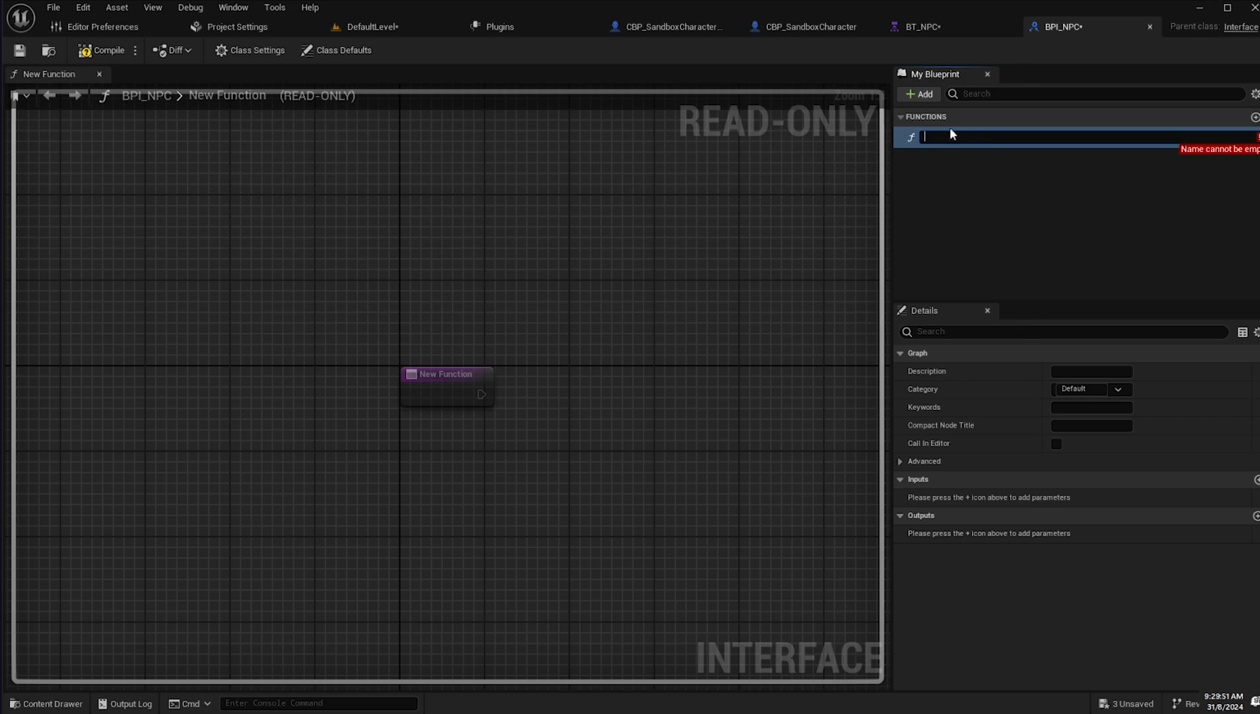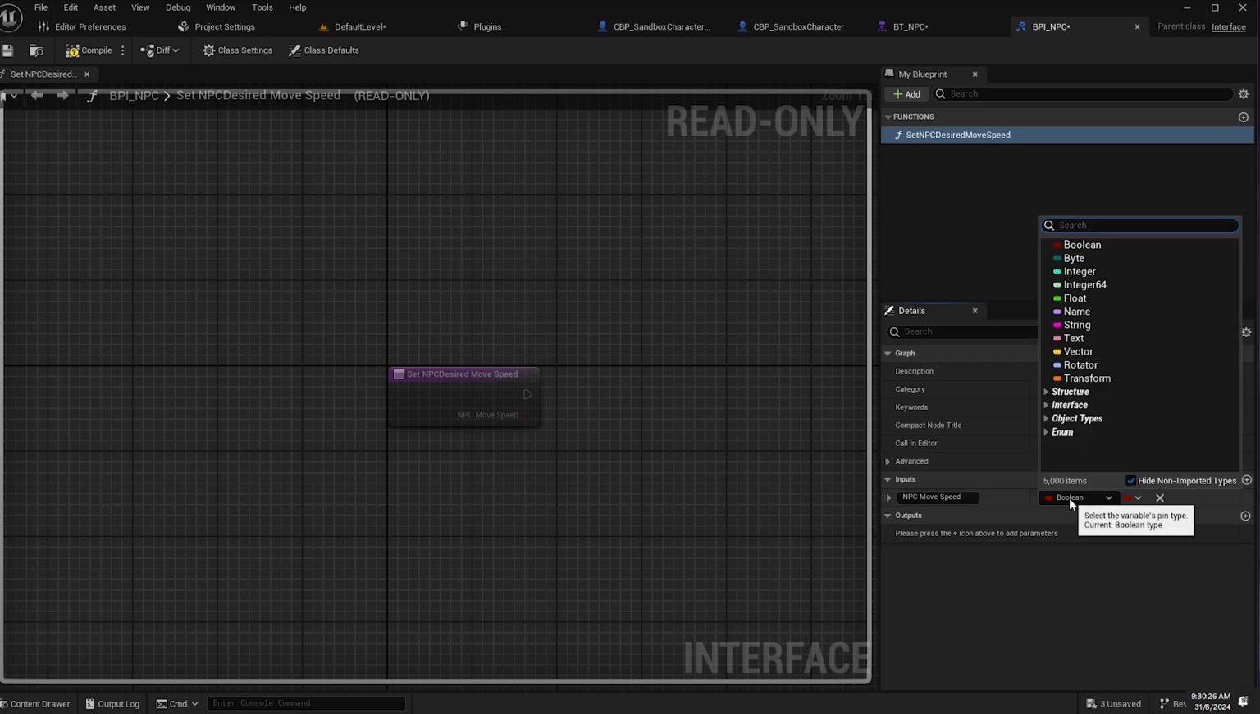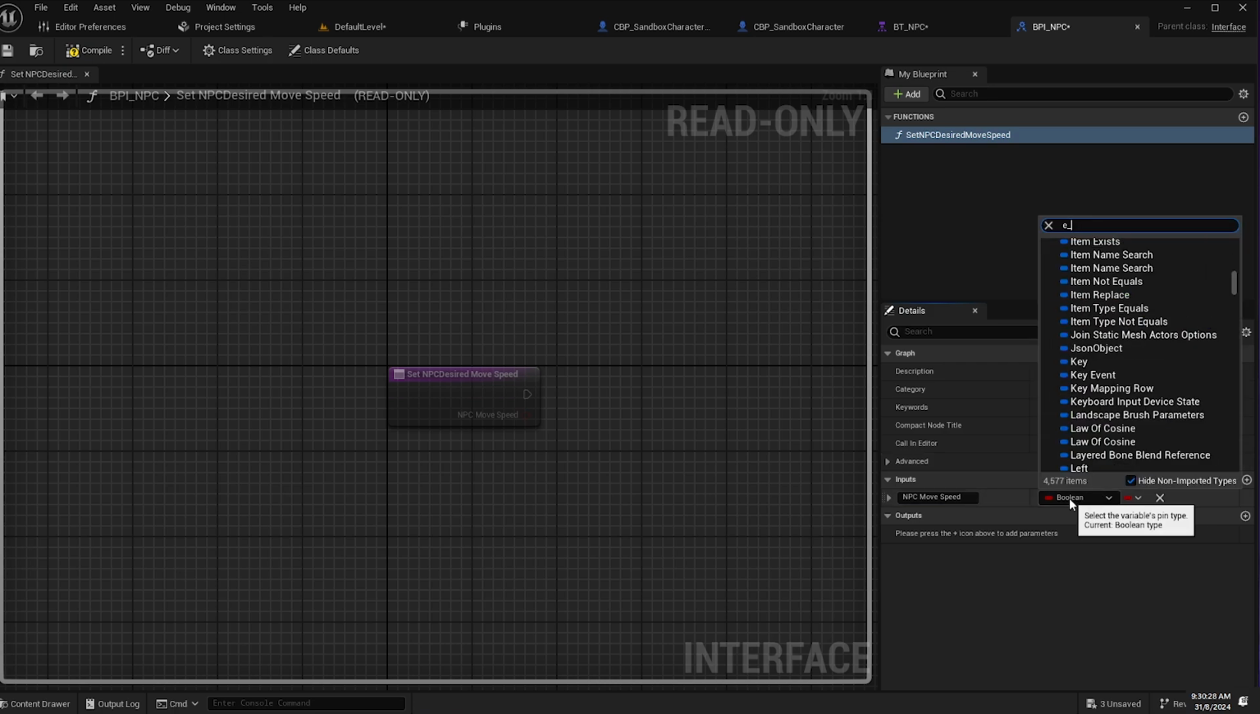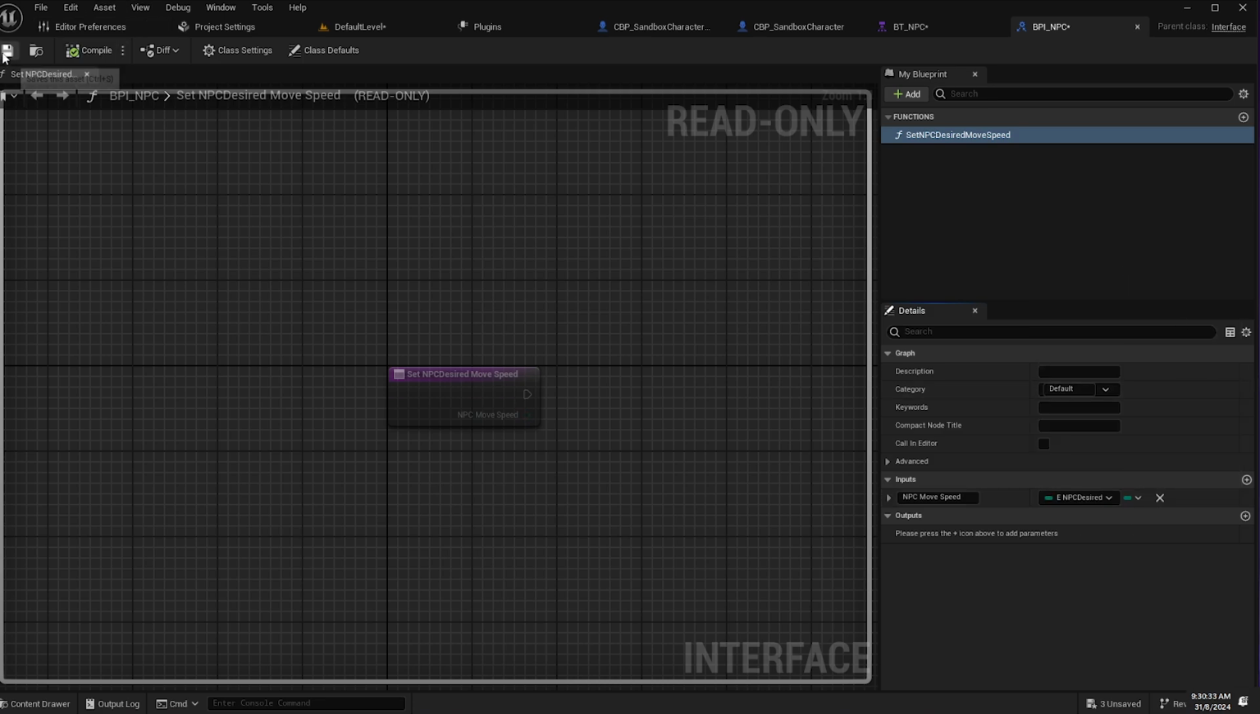Okay, and for this function, we're going to rename it to set NPC desired move speed. And that will have an input variable, so we'll click the input button here, and again we'll just call this NPC move speed, and then that will be of the enum type that we created earlier, so E_NPC desired move speed, and then compile and save.